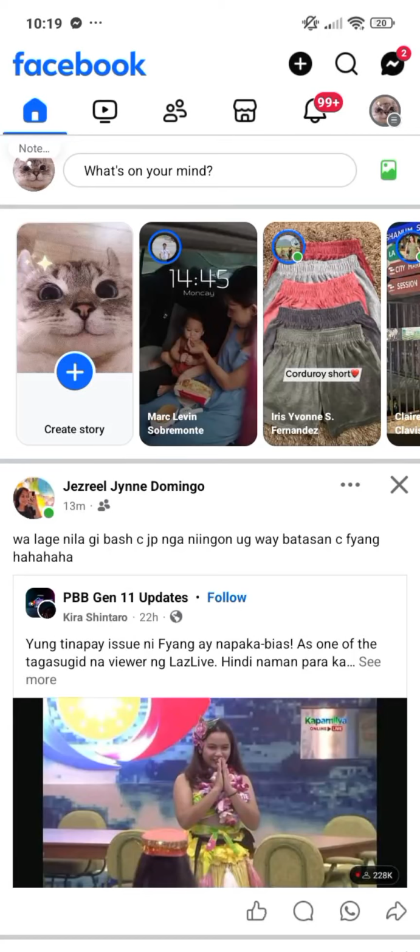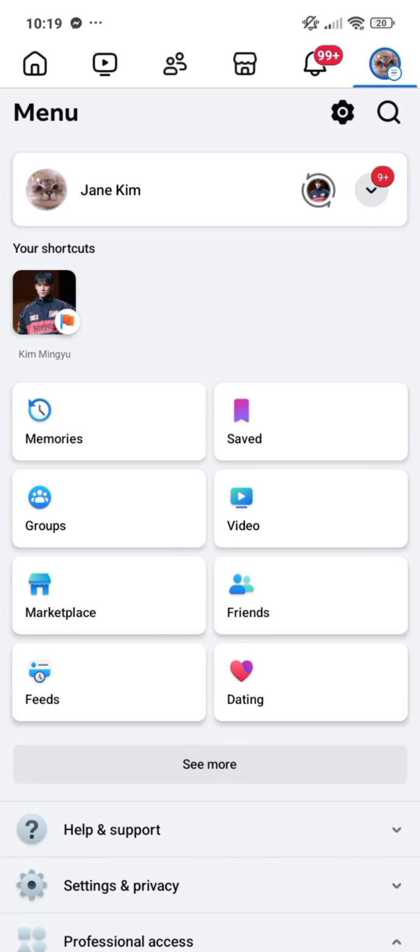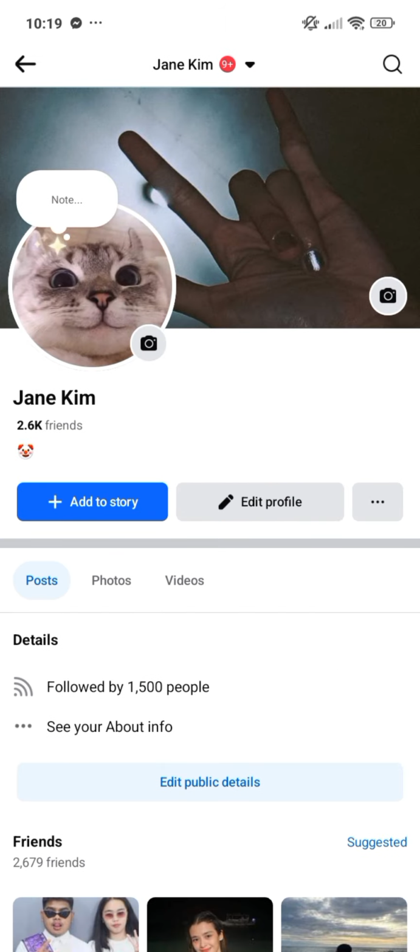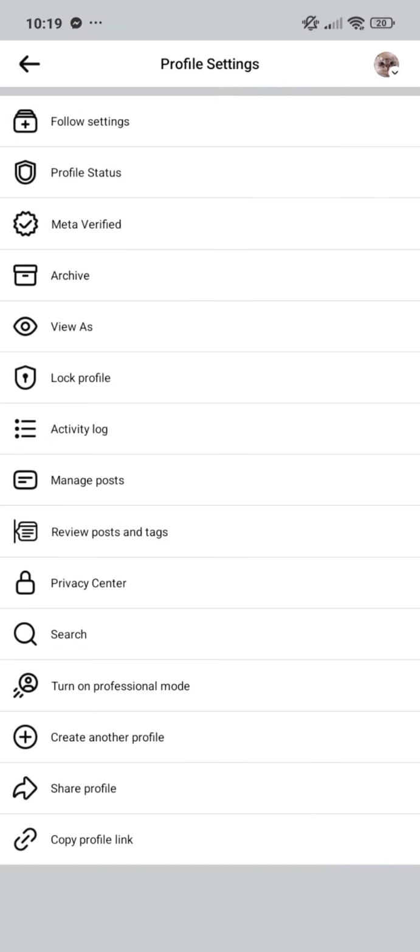To get started, the first thing that you'll need to do is to open Facebook on your device and sign into your account. Once you're signed into your account, head over to your profile by first heading over to the menu section of Facebook. And here, go ahead and click on your profile name, and this will take you to your profile. On your profile, beside the edit profile button, you'll find these three dots, which will take you to the profile settings of your account.